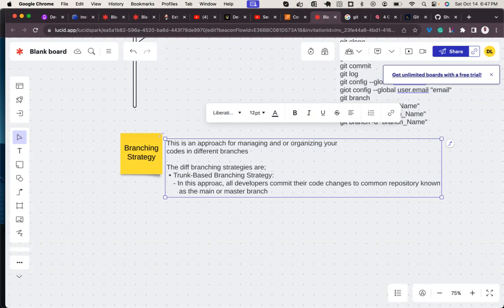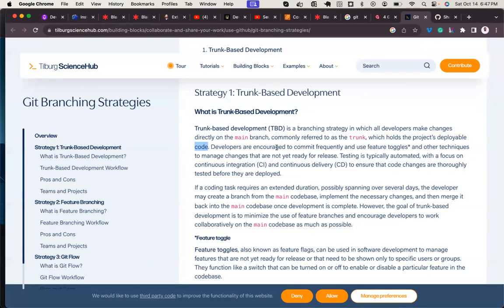I think I've tried to make it simpler. In this approach, all developers commit their code changes to a common repository known as the main or master branch. Let's check it out again. All developers make changes directly on the main branch, commonly referred to as the trunk, which holds the project's deployable code.